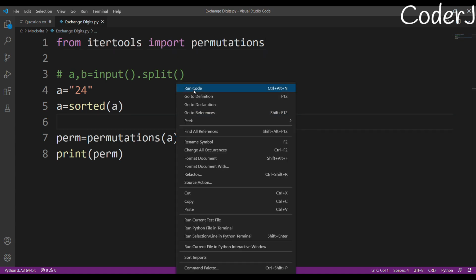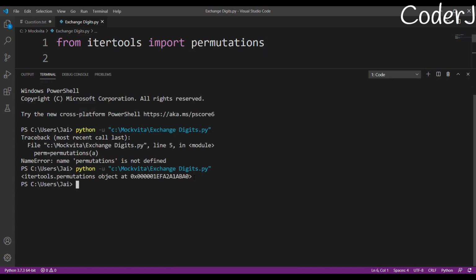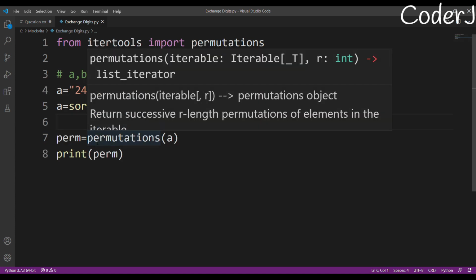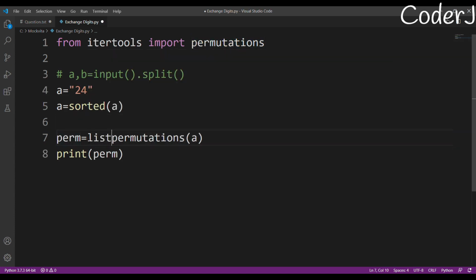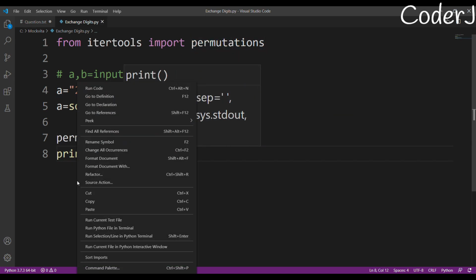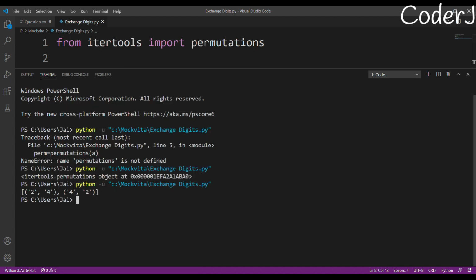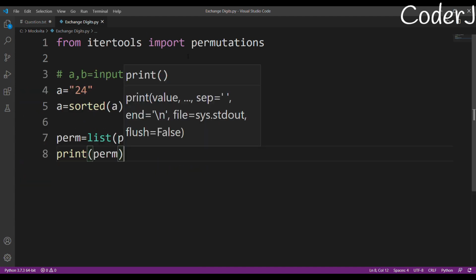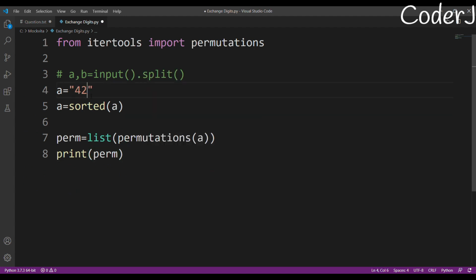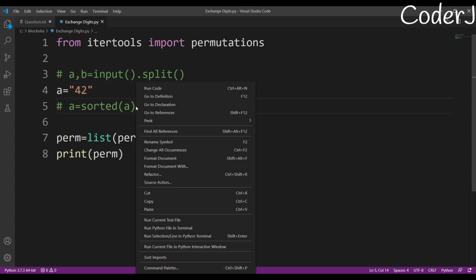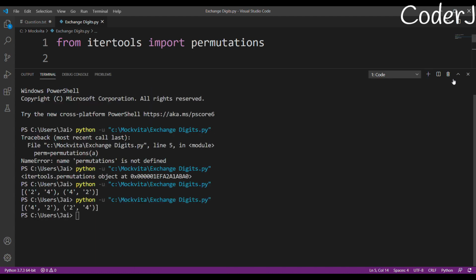See, it returns me the address of where the object is. Basically, it's sort of like a list of lists, and it returns me the base address. So how to resolve this? I'll just typecast it into a list, and let's see if it works. I'll run my code again. Now it works. Okay, 2 4 and 4 2. But what would have happened if I had given it 4 2 and had not sorted it? Then I would have gotten 4 2 and 2 4, right? As I said before, the way it presents the output is not random.